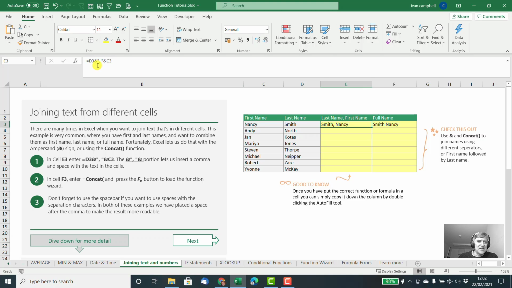It says equals D3 ampersand, which means whatever's in D3, joined with a comma and a space, and then join whatever's in C3. So let me just type that in for you now, just so you can see what that looks like. So it equals, and then whatever's in this cell.